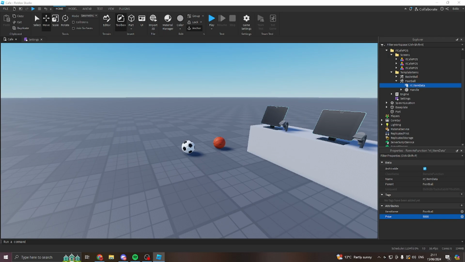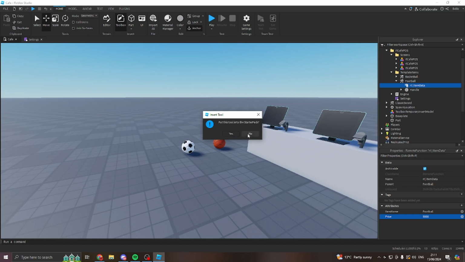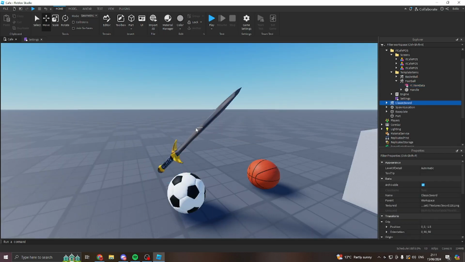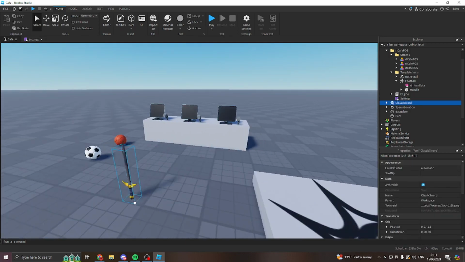So we're going to open up Toolbox, which is on my other monitor. We're just going to search for, let's just say, a weapon. We're going to get the original Roblox sword in here. We're not going to put it in the starter pack just yet. As you can see, we've now got it in game, which is for some reason locked. So we're going to unlock it.